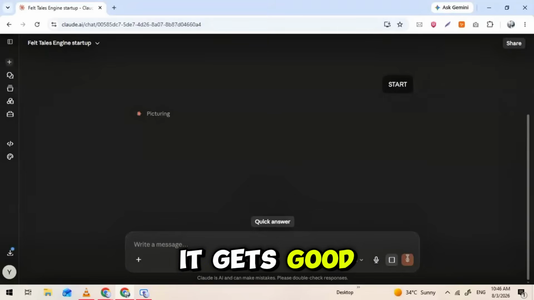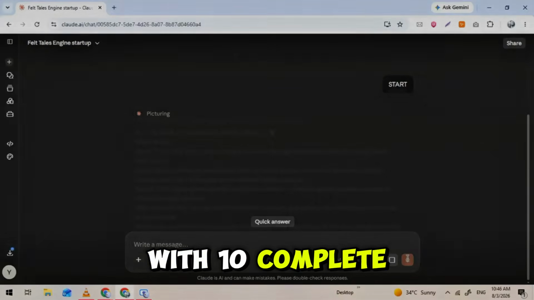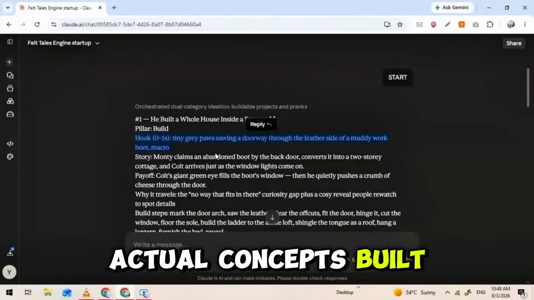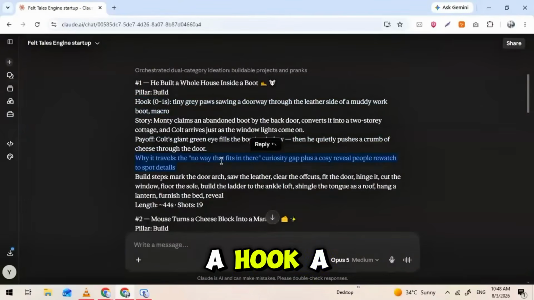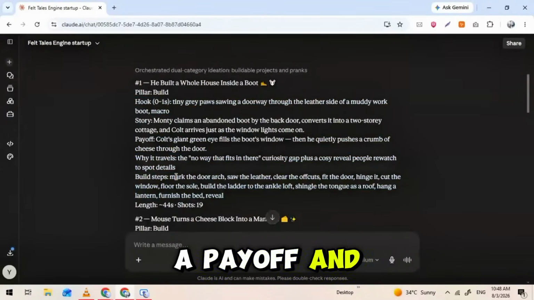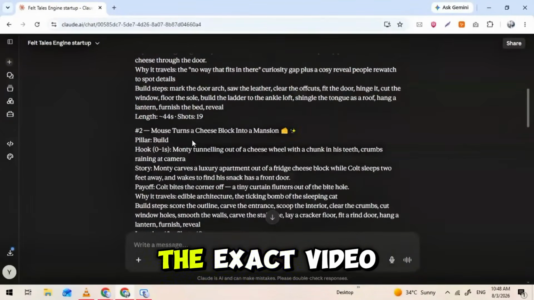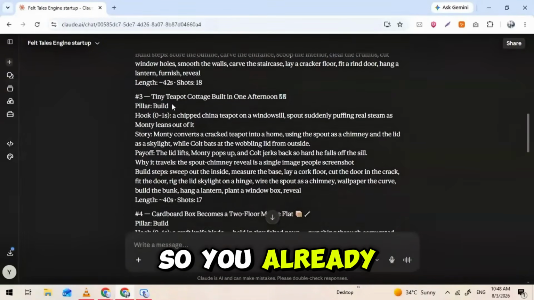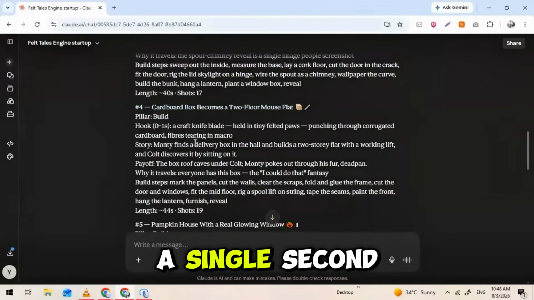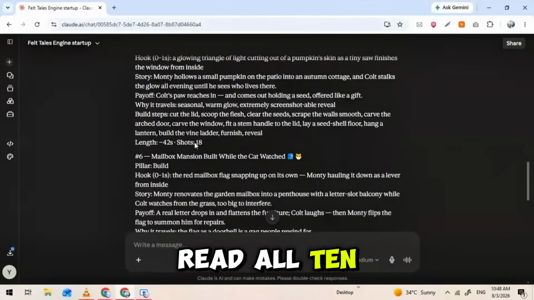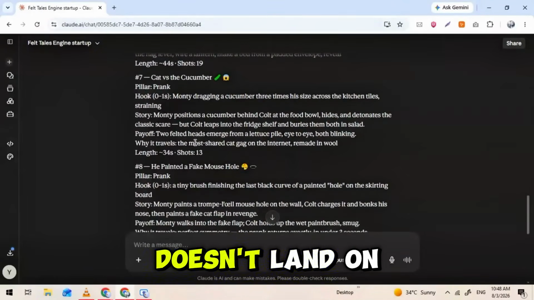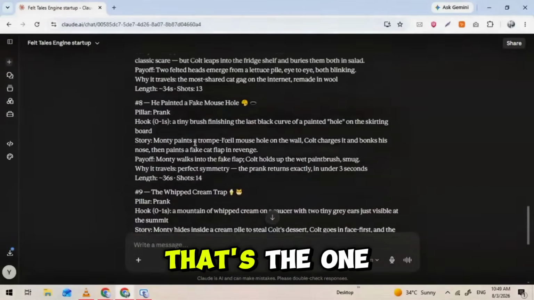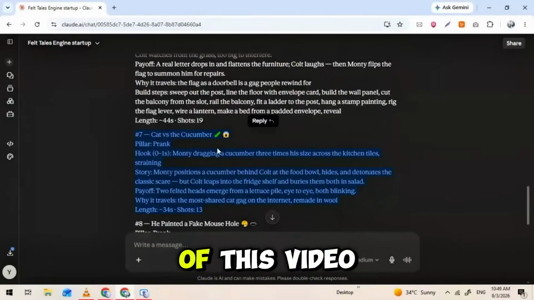And here's where it gets good. Claude comes back with 10 complete video ideas, not vague suggestions, actual concepts built for this exact style. Each one has a hook, a story, a payoff. And next to every single idea, it gives you the exact video length and the exact number of shots you'll need to generate. So you already know what you're signing up for before you commit a single second to it. Read all 10. Pick the one that makes you laugh, because if it doesn't land on you, it won't land on anybody. I'm taking idea number 7. That's the one we're building, start to finish for the rest of this video.